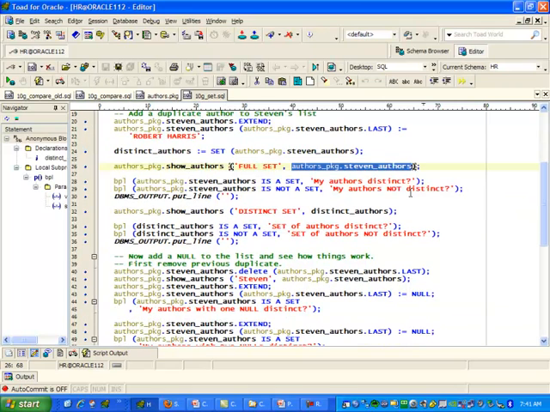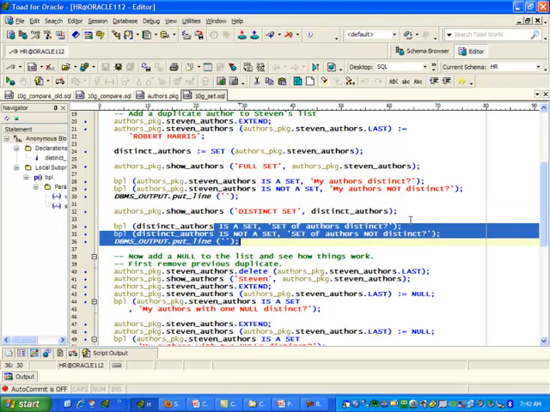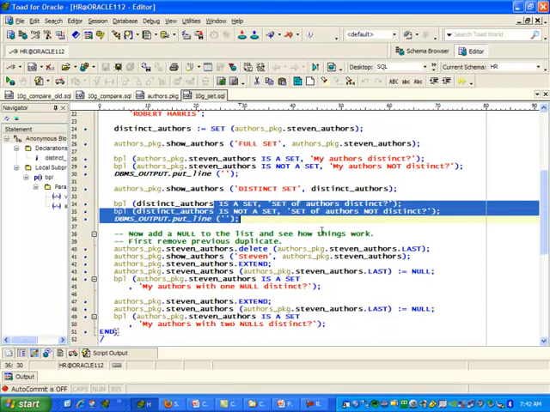duplicate. I'm going to ask, is my list of authors a set or a multiset? So it does have duplicates. That should show me false. And then I'll take a look at the distinct authors and ask the same questions there. And then we've got a variety of things here to add nulls and see what impact that has. So let's run this code.